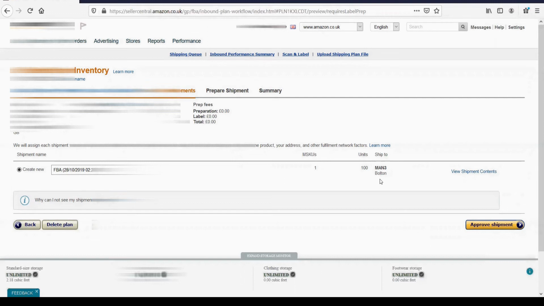They also use special algorithms to work out where the most likely place is going to be useful to have your products, somewhere easy so that they can fulfill it by Prime to customers. They may move, they may split it once it arrives at one FBA center and move it around. You don't need to worry about that though. So that's just giving us the information that's going to the Bolton Centre. So once you're happy with that, you can approve the shipment.